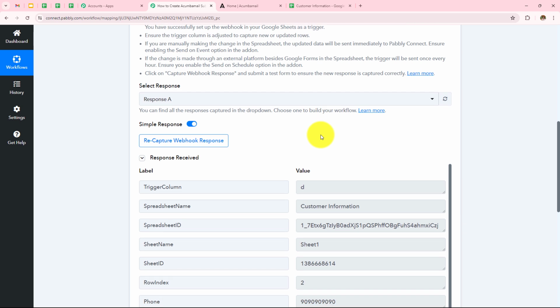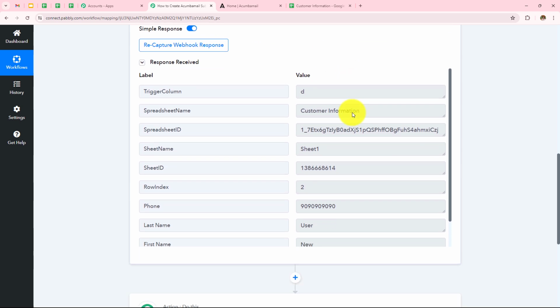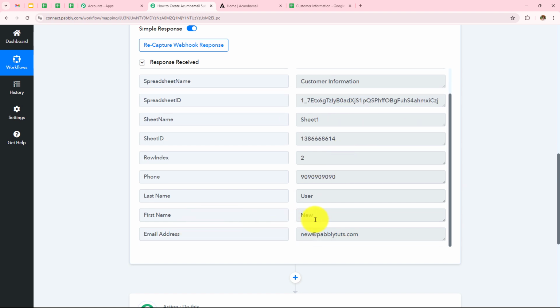Over here, we can see we have successfully captured the response. Trigger column was column D. Spreadsheet name is customer information. First name was new. Last name was user. Phone number was this. And the email address was new@pabblytudes.com. This means Google Sheet is successfully connected with Pabbly Connect.